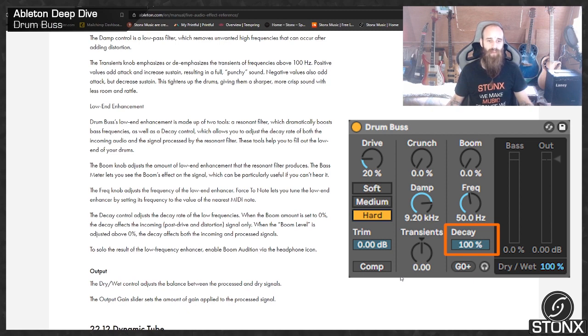The decay affects the incoming, post-drive and distortion signal only. When the boom level is adjusted above 0%, the decay affects both the incoming and processed signals. To solo the result of the low frequency enhancer, enable boom audition via the headphone icon. Output. The dry-wet control adjusts the balance between the processed and dry signals. The output gain slider sets the amount of gain applied to the processed signal.